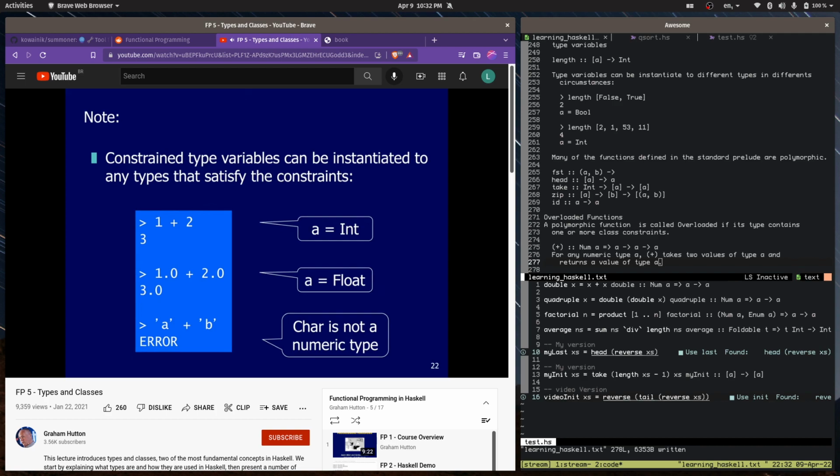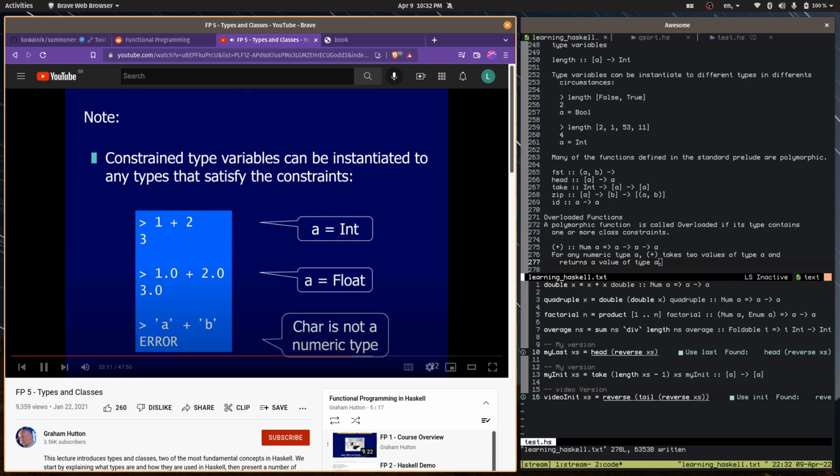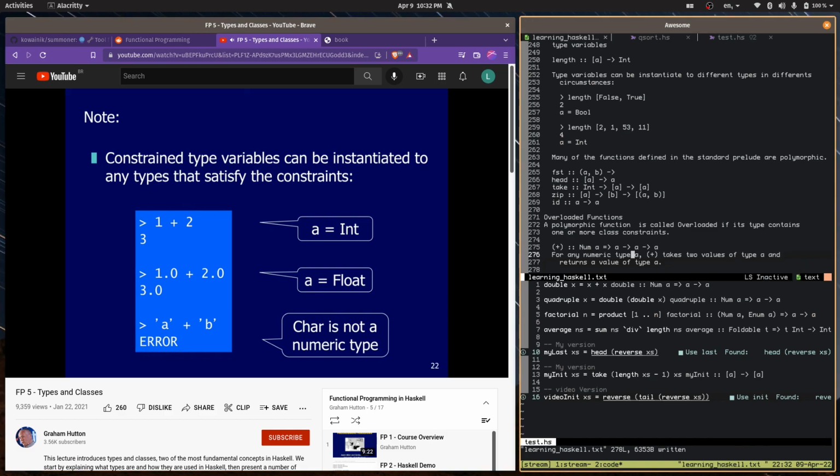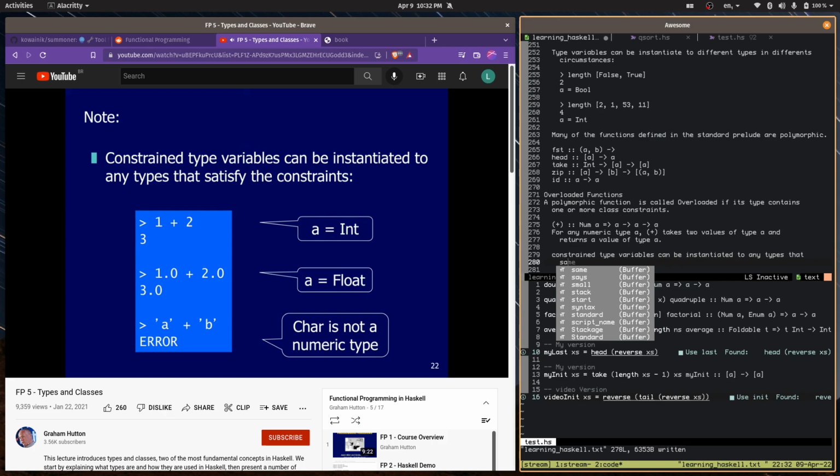So a few points to note here as usual. The constrained type variables can be instantiated to any types that satisfy the constraints. So for example, we could add two integers together. That's quite okay. We could add two floats together. That's quite okay. But we couldn't add two characters together because characters in Haskell are not a numeric type. Some languages let you add characters. Haskell doesn't. It tries to keep your programs safe so you don't have bugs in them. So Char is not numeric, so you will get a type error in this case.